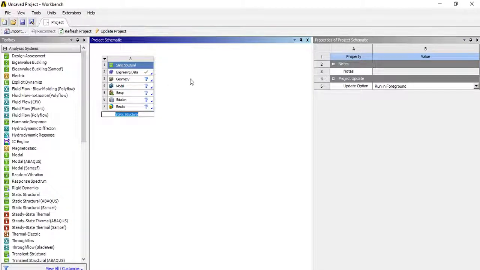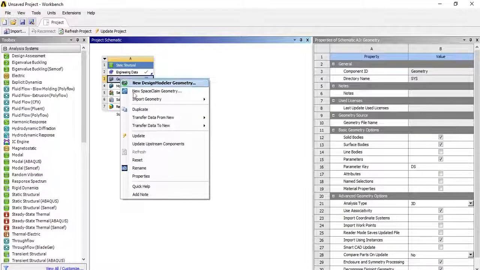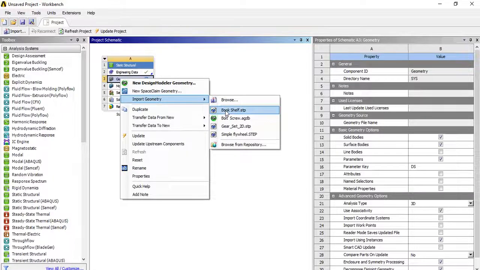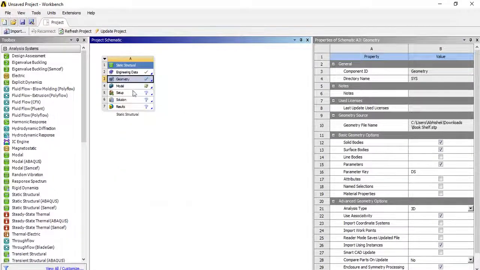Now, what I am going to do is select the geometry and right click on it, say import geometry, and select this bookshelf option. Once I have imported the geometry into the design modeler, then I am going to open engineering data.